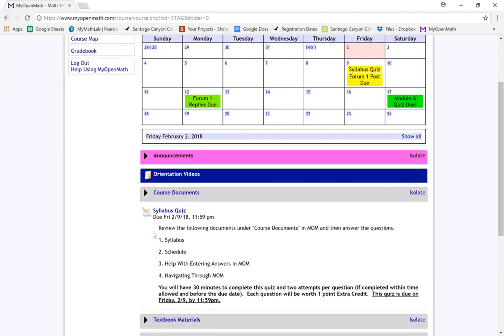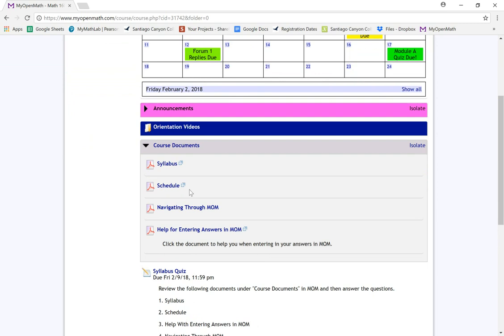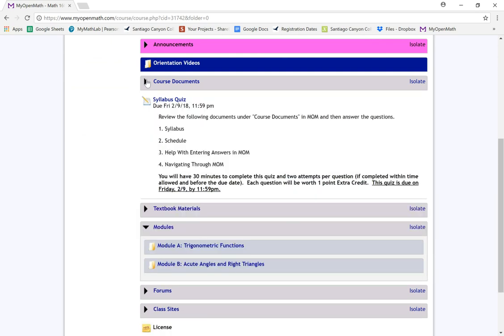Underneath the orientation videos are course documents where you can find the syllabus, the schedule, which I recommend that you print and put next to your computer or keep with you at all times. You can also read about navigating through MyOpenMath and how to enter answers into MyOpenMath. And if you've never used the program before, I really want to encourage you to read this and print it for help.